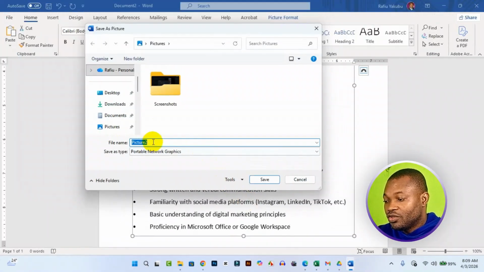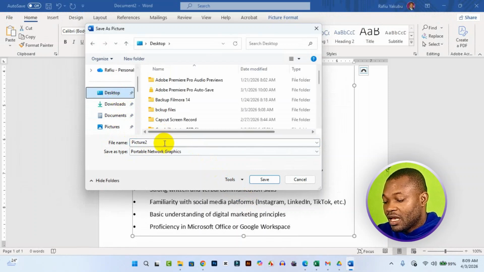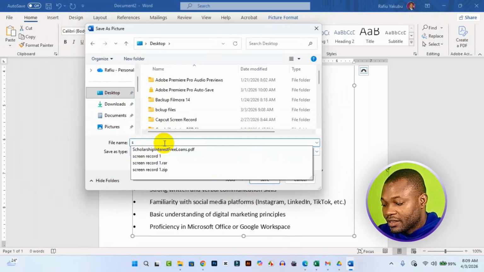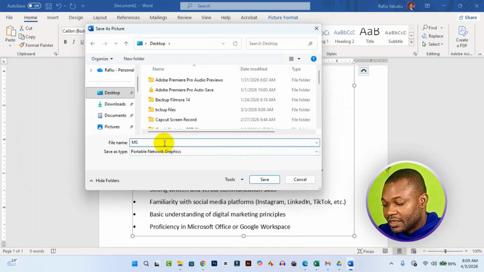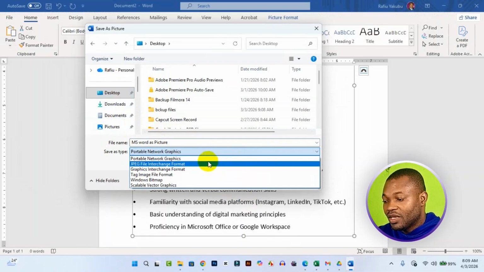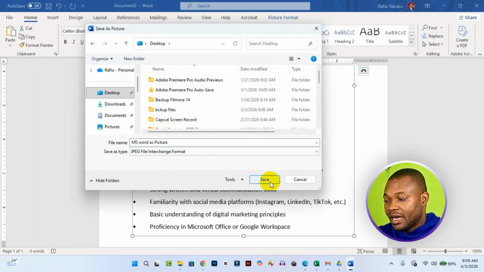And the next thing you want to do is to choose the file destination. Then you have to make sure you name it. I'm going to name this MS Word as picture. Just like so. And then you can click on here now and choose different file formats. So in this tutorial, we are using JPEG file format, and I'm going to save.